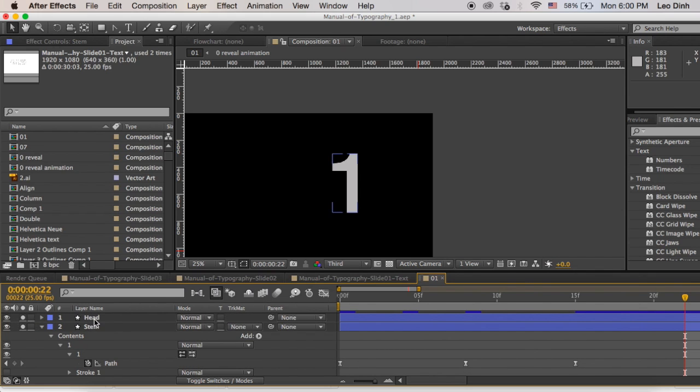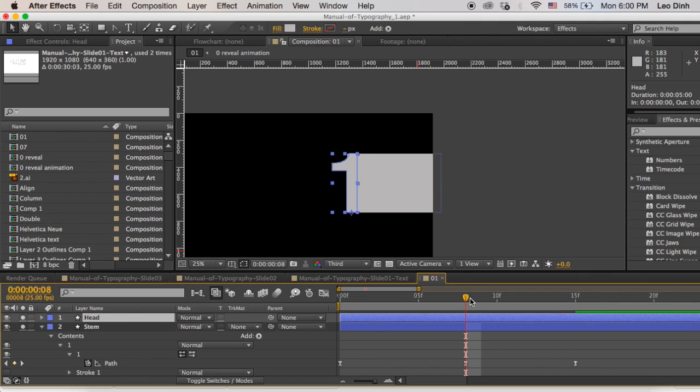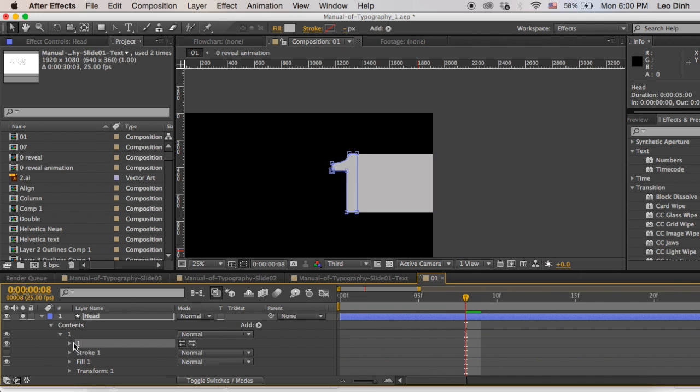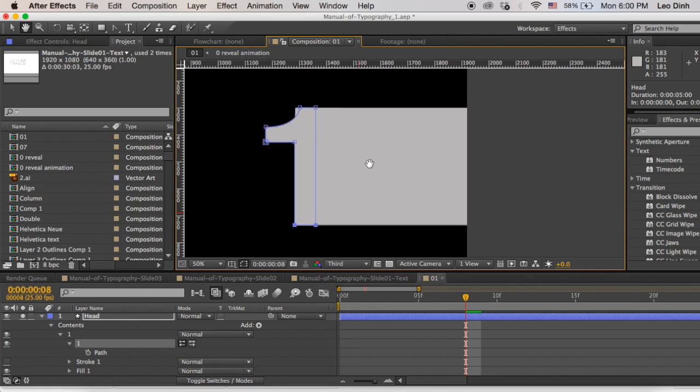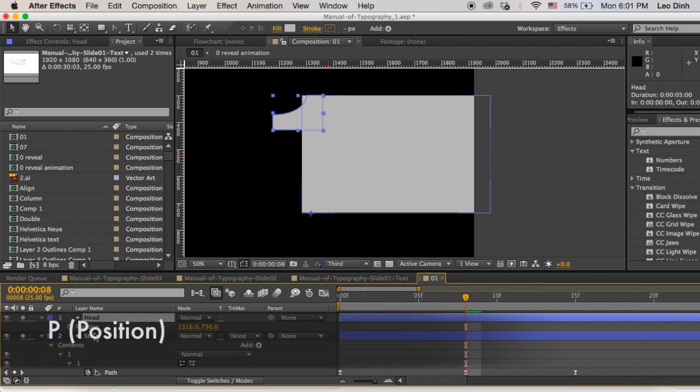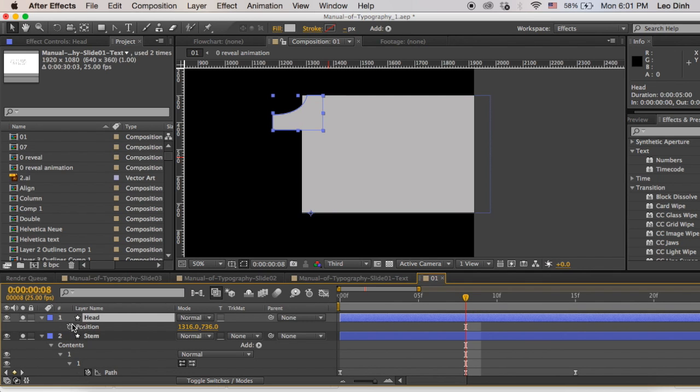And now let's play the animation of the head one. For the head, we just need to position it from the right to the left. And before we do that, we need to make it look like the real head. So what I'm going to do is select the 2 vertices at the bottom and move them up. Now you hit P, short for position, to show the position keyframe. Click on the stopwatch of the position and move the keyframe to frame 15.